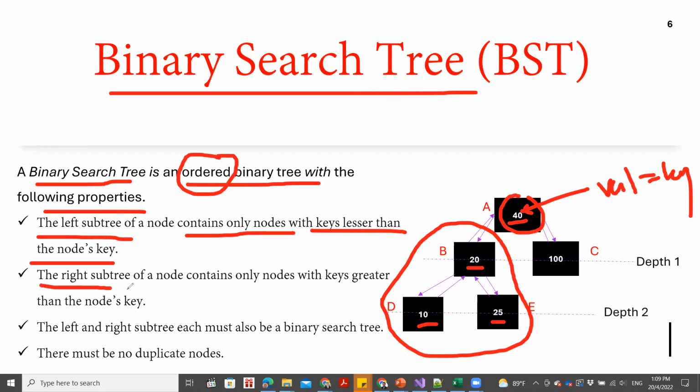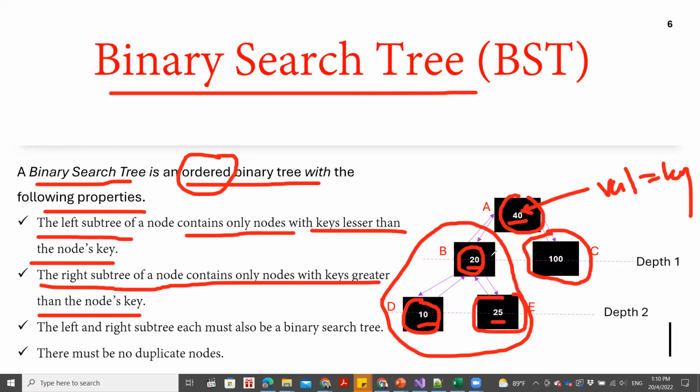Similarly, the right subtree of a node contains only nodes with keys greater than the node's key. So the values in the right subtree will be higher than this node. This 100 is higher than 40. This is valid for all the nodes. If we take this node, the node to the left is lower than 20, and the node to the right is higher than 20, that's 25. Clear?